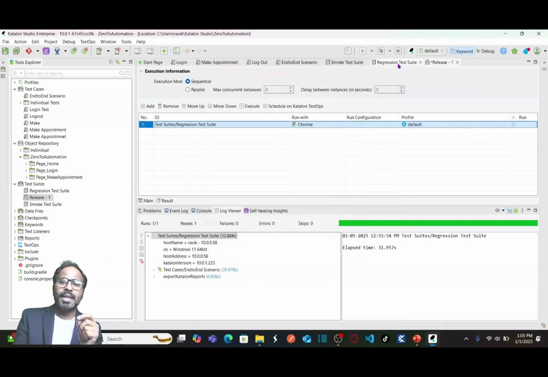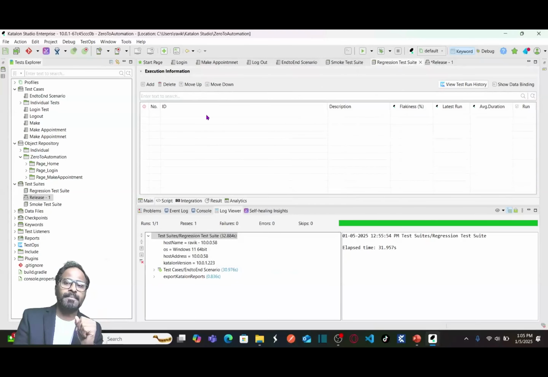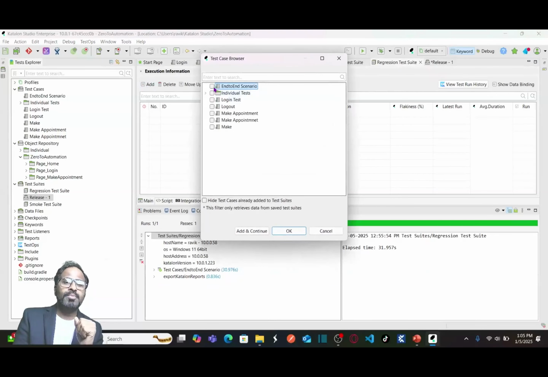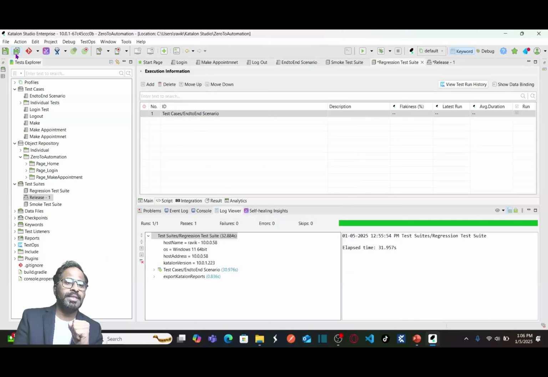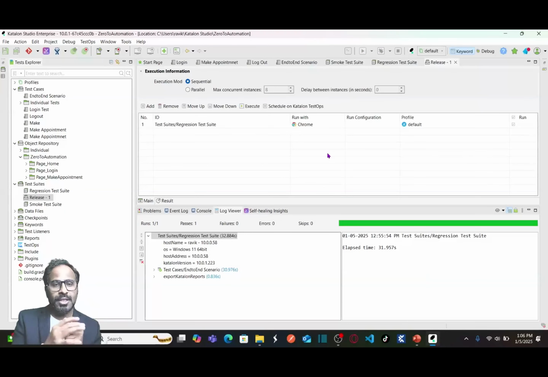So now my regression test suite is empty. Click on add. Let's assume I would like to add the end-to-end scenario test case. Select the test case, click on OK. Now save this test suite. So my regression test suite is ready. Go to the release 1 test suite collection.